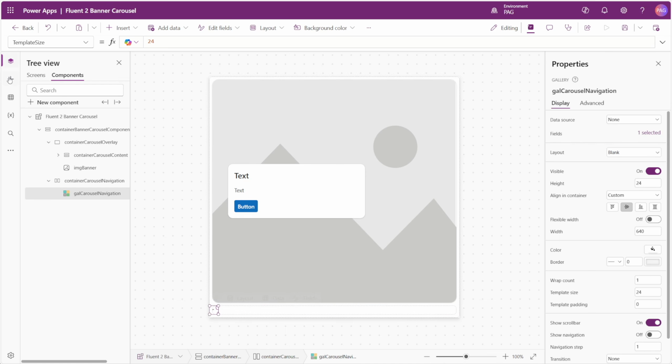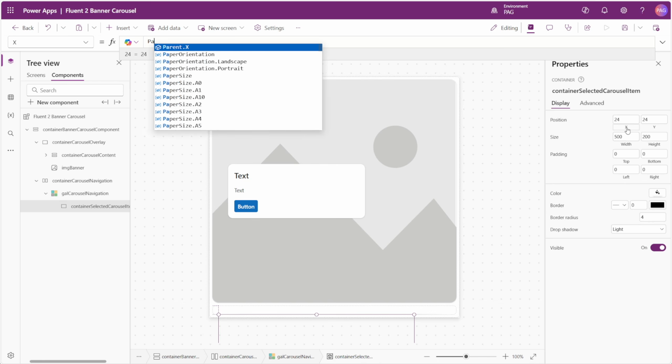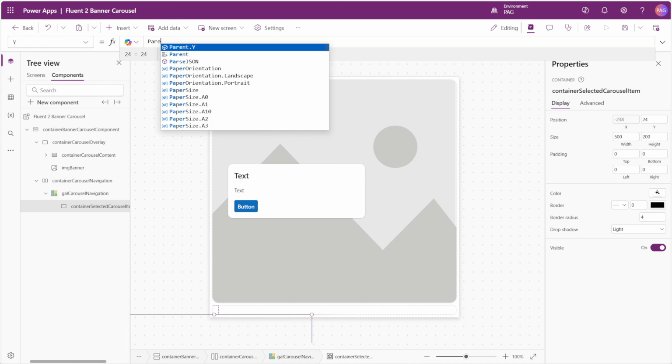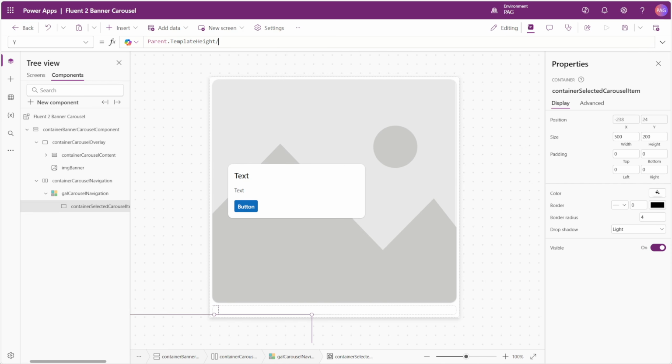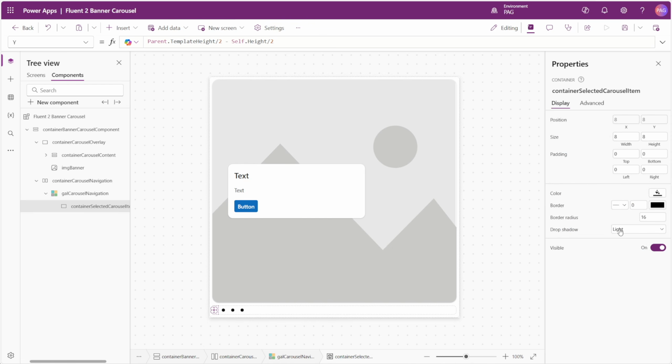Inside the gallery, we'll add a regular container, and we'll call this container selected carousel item. We want to center this container vertically as well as horizontally. So for the X property, we'll enter parent.templateWidth divided by 2 minus self.width divided by 2. And for the Y property, we'll enter parent.templateHeight divided by 2 minus self.height divided by 2. We'll set the width and the height to 8 for now, and the border radius to 16. For the fill color of this container, we'll just set this to black, but you can change this as well.